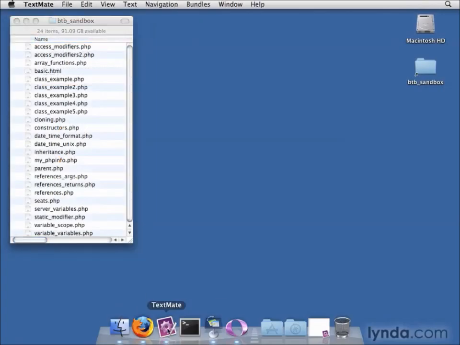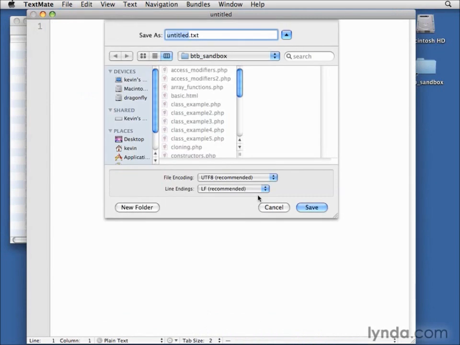I'm going to go to TextMate. I'll open up a new window. And let's just save this as comparison.php.